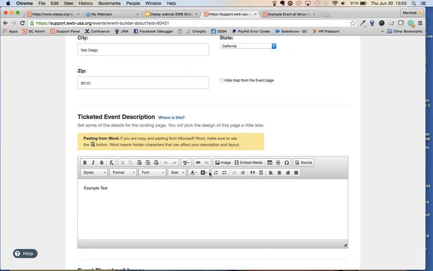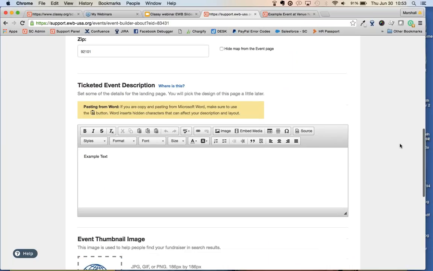The event description is pretty straightforward. It's basically just letting your supporters know what the event's all about, why supporting the event's important, how the funds raised might be used, just kind of generally getting your supporters excited about actually attending the event.